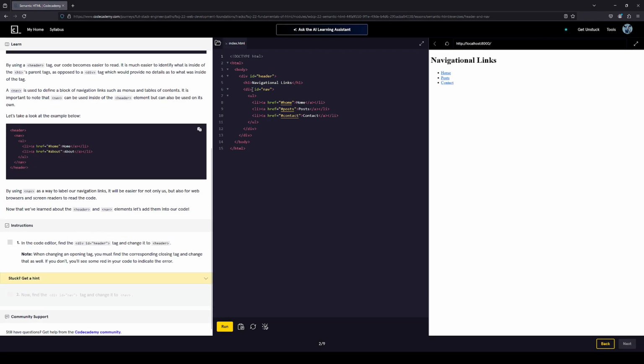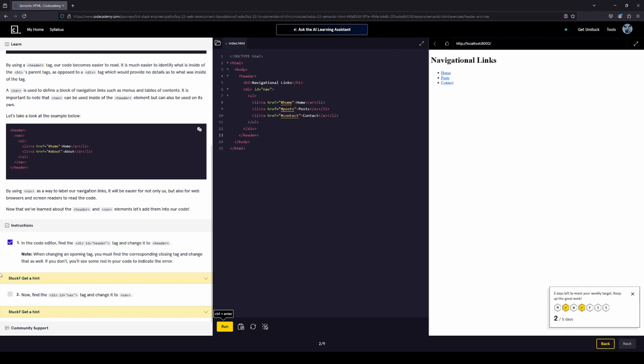In the code editor, find the div ID header and change it to header. And then there's double divs, so get rid of this one. For every opening tag, you must find the corresponding closing tag, which we've done. Now find the div nav and change it to nav.